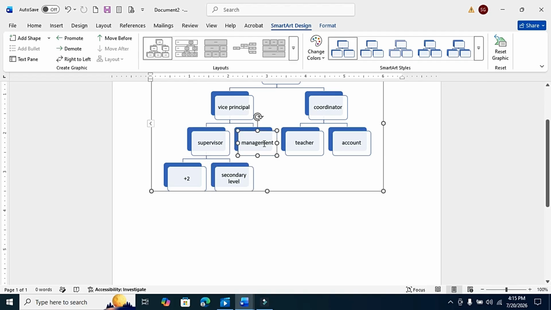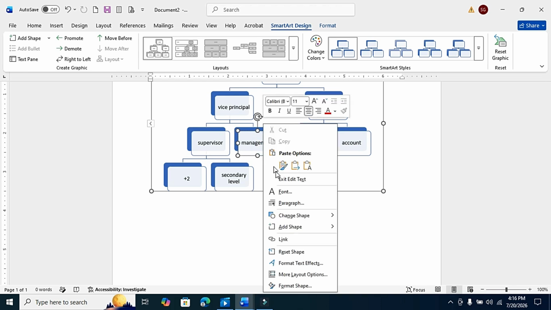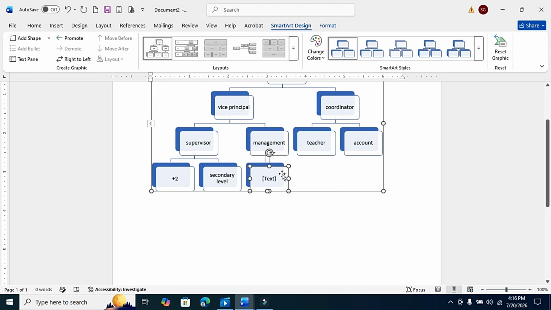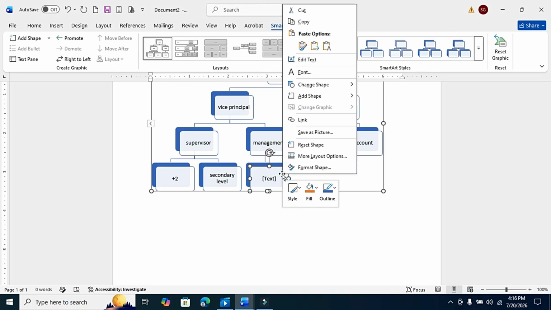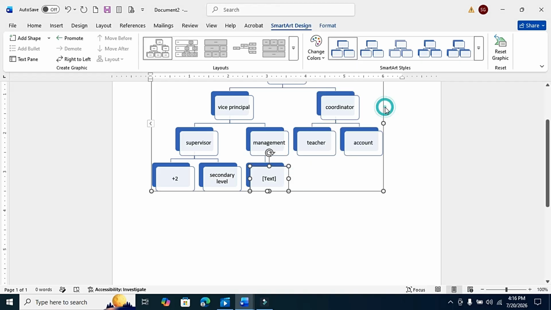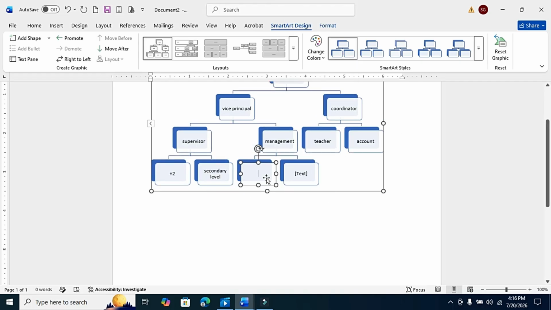Management has also two parts. So click on management and right click and click add shape, click add shape below. Again right click here on this blank text and click add shape, and if you want to insert on the right side of this shape, you can click add shape before. Then type your information, hostel, another is scholarship. It has also two groups, one +2 label and secondary label.